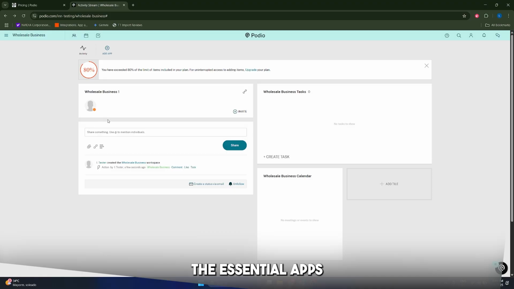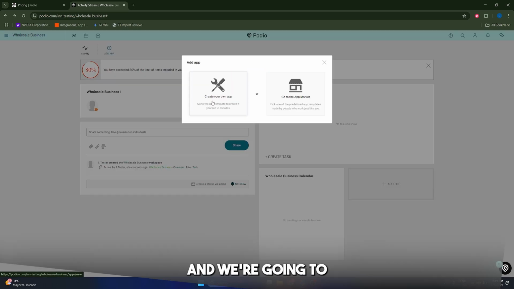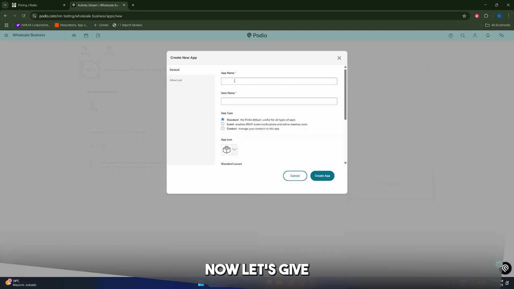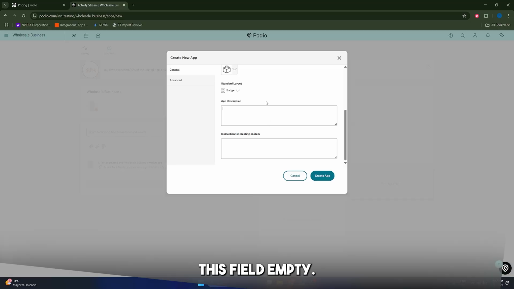Now we will create the essential apps we need to run our business. You can find pre-built templates in the app market, but let's create one ourselves to see how it works. I want you to click on add app in here. And we're going to click on create your own app. Now let's give this a name. It's going to be actually seller leads. Amazing. And now we're just going to leave these fields empty and we're going to click on create an app.